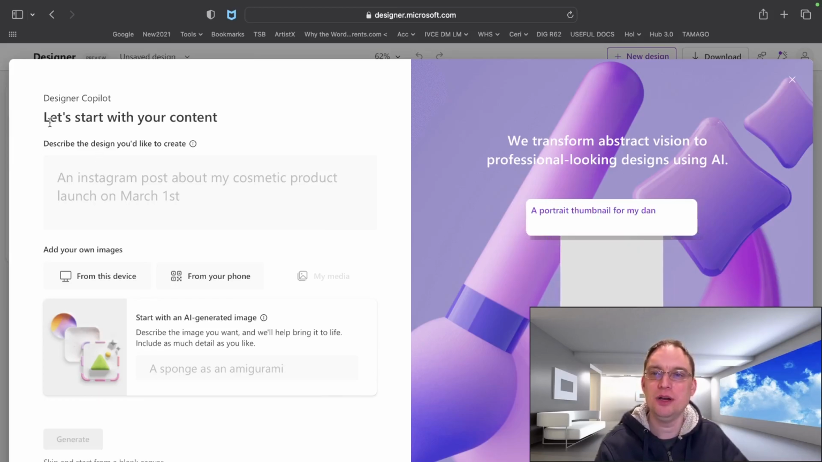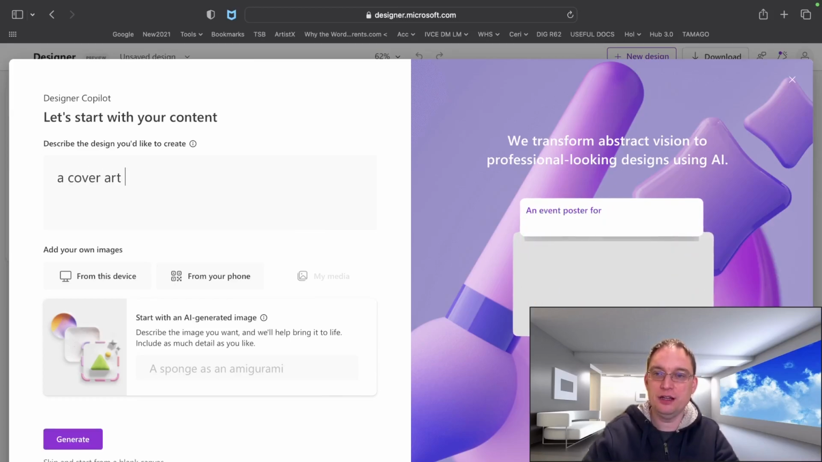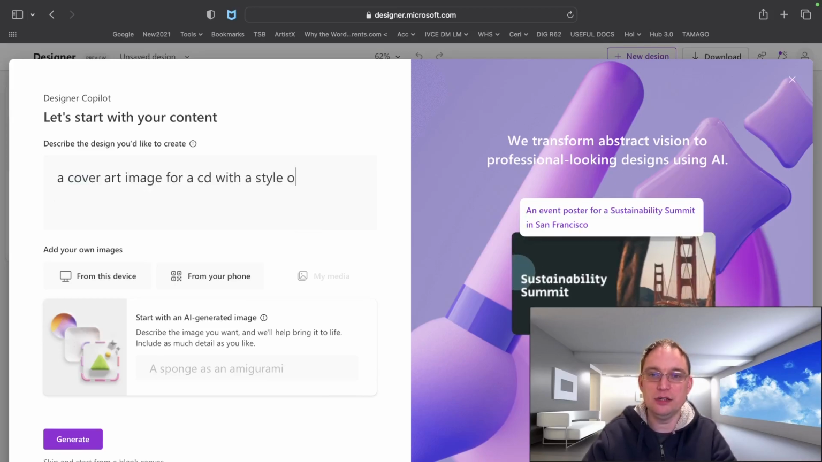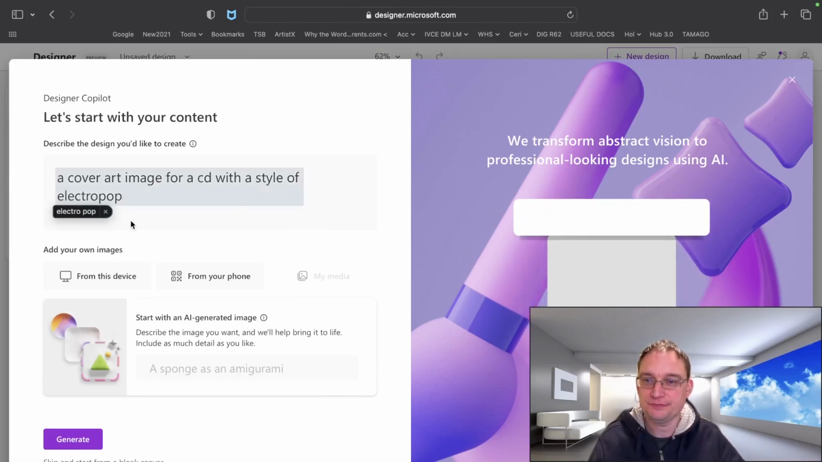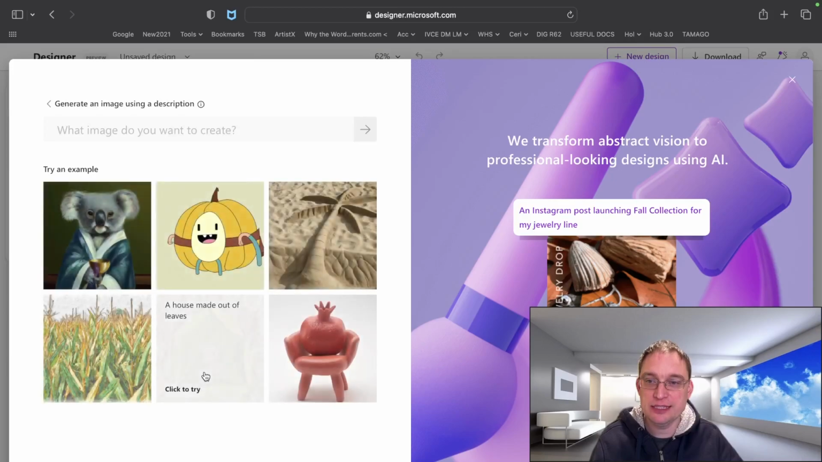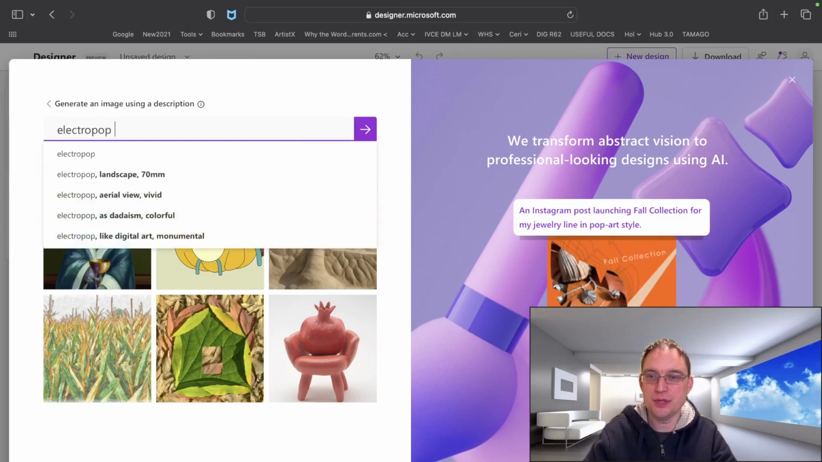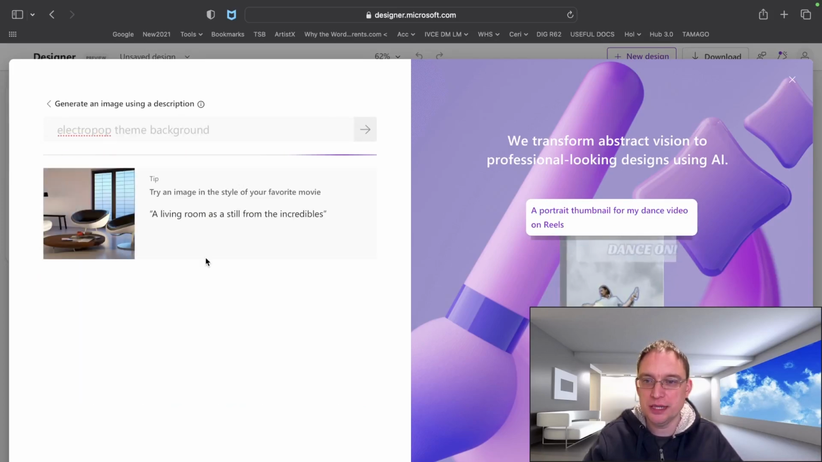So it says, Designer Copilot, let's start with your content. Describe the design you'd like to create. Now, I know a lot of people here are musicians, so I'm going to start by saying a cover art image for a CD with a style of electropop, because that's the genre that I love. And you can add your own images if you want to. You can start with an AI generated image. So let's start with an electropop theme background. Okay, let's just see what pops up here.